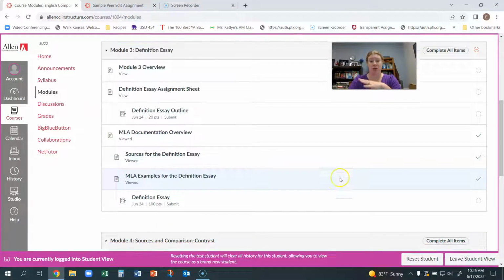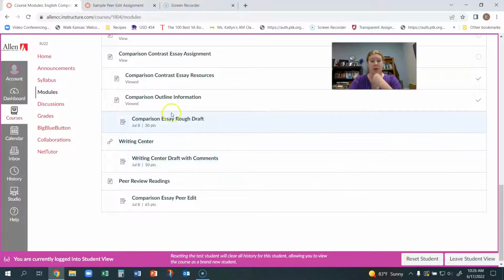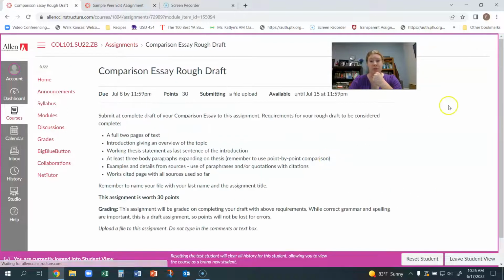So look through the resources if you need them, and then when you submit your rough draft here, you'll do just like you would normally, start assignment and submit. You need at least 2 pages. You have the introduction, body, conclusion. You'll have your full essay written out as much as possible. Make sure that you have your sources in there as well. The more you have done, the better the feedback will be.